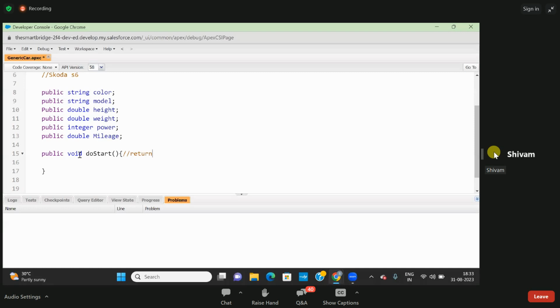Whenever we write void, it means you don't have to write a return type. If we don't write void, I'll show you what comes up. For now, I am creating doStart as a method. Then I want to print something here, so I'll use system.debug, to check whether this method is running or not. How can I check? Simply by defining text in single quotes.